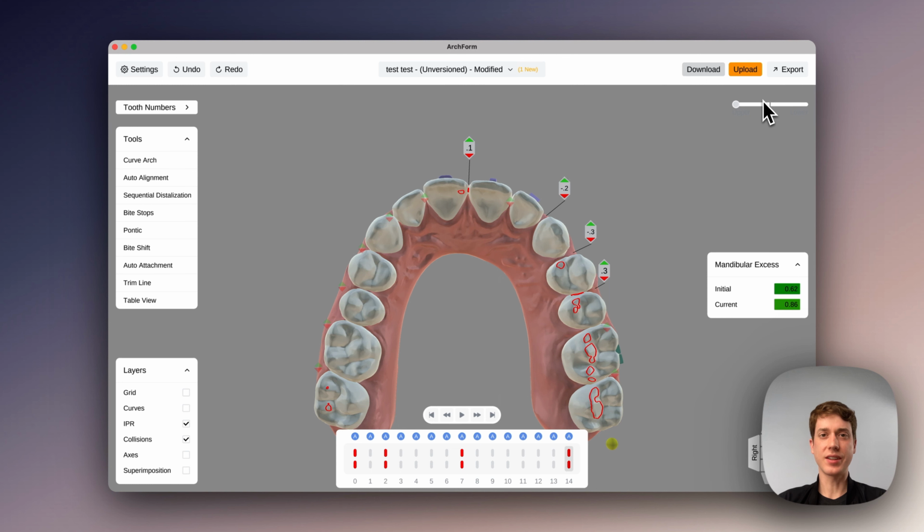So that's all the features in the latest version of ArchForm. Please let us know what other features you want in ArchForm 2.3.